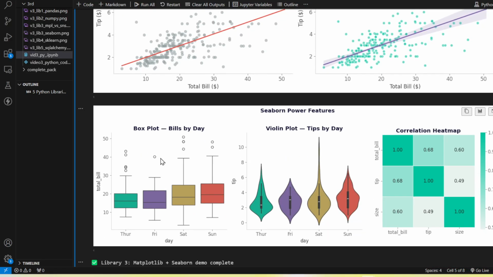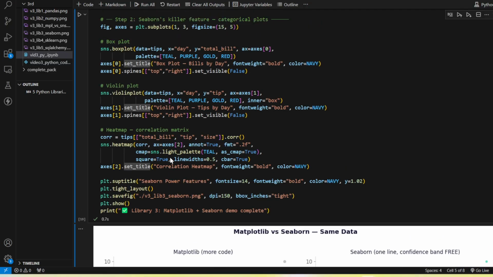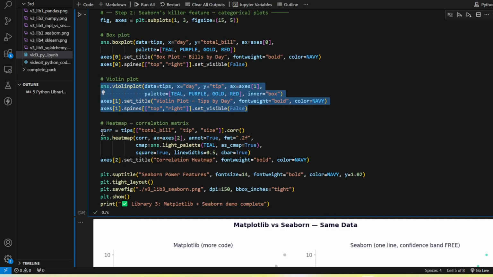It can plot box plot, violin plot, correlation heat map. See this one, box plot, set plot, spines, then violin plot. This is quite a good plot to show. And then it is the correlation heat map.